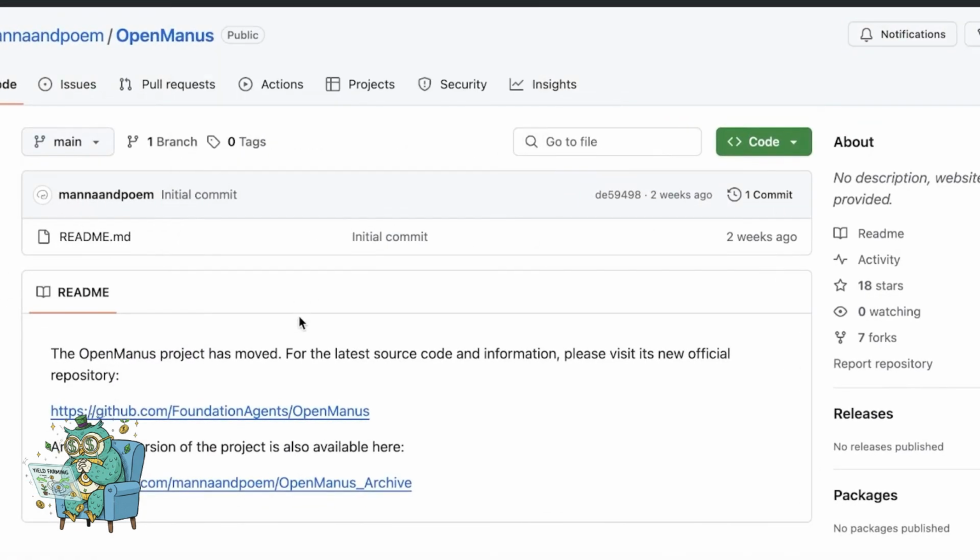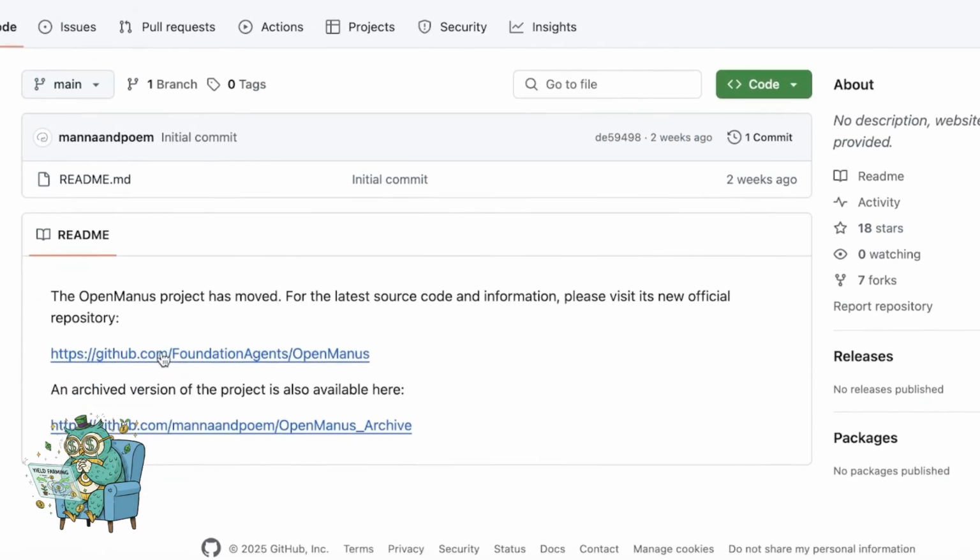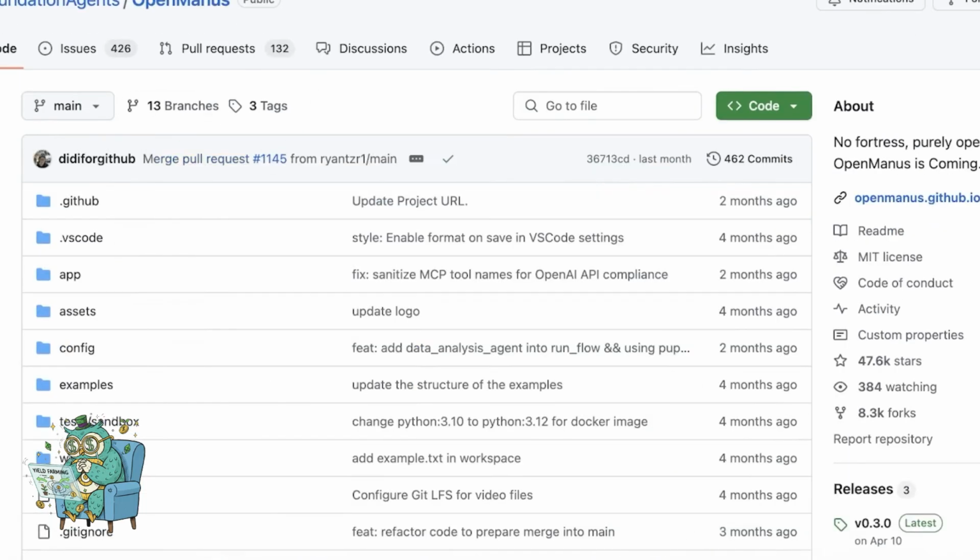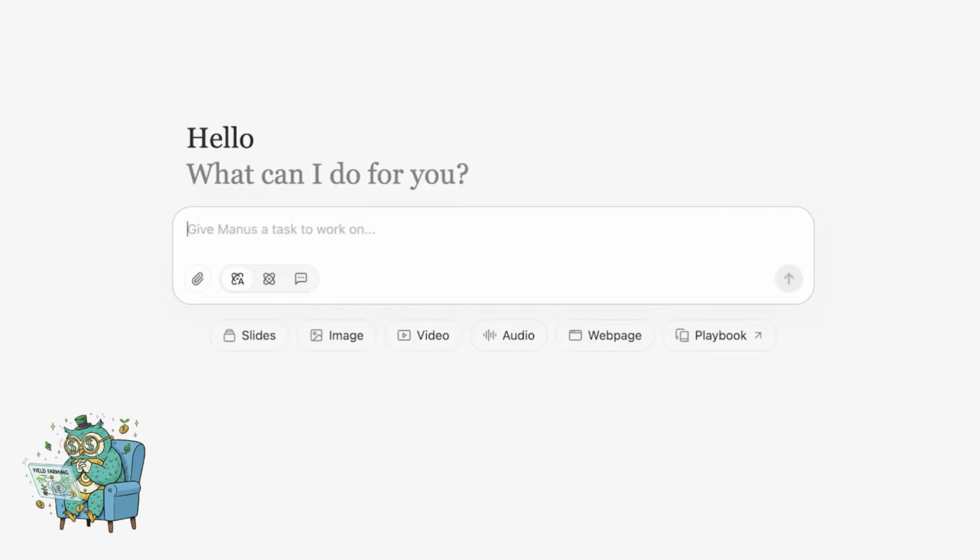Now starting off, this is probably an honorable mention. We have Open Magnus, which you can get via GitHub. You can simply head on over to the Open Magnus project, and you can see this link over here which can help you in downloading and setting up Open Magnus if you are looking for an alternative for Magnus AI.